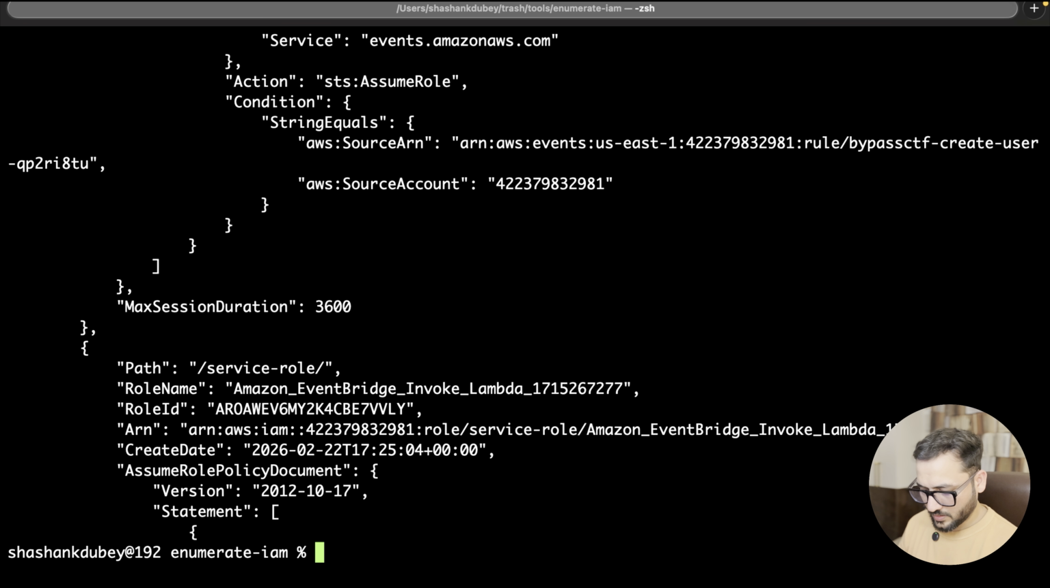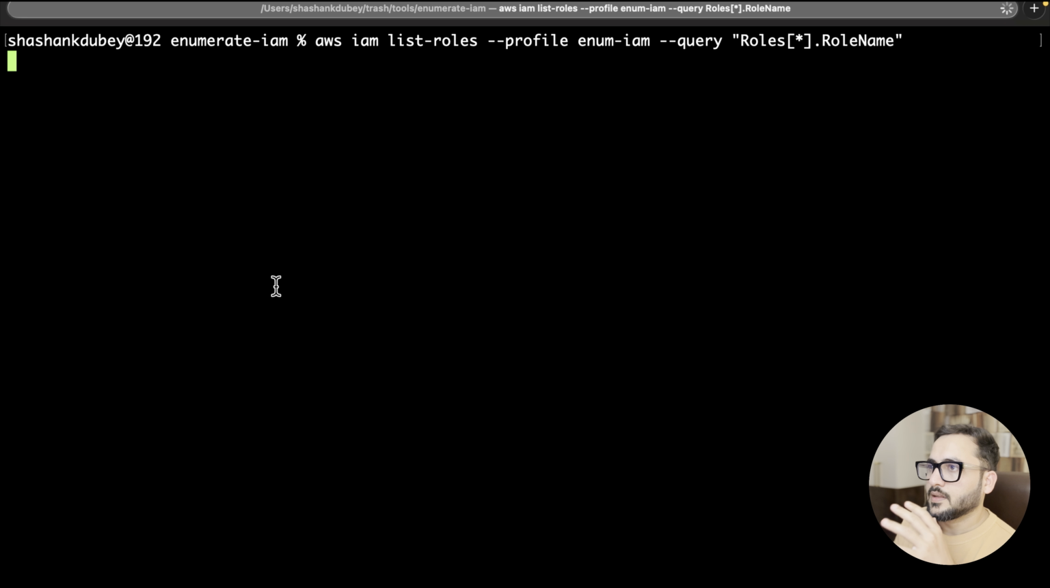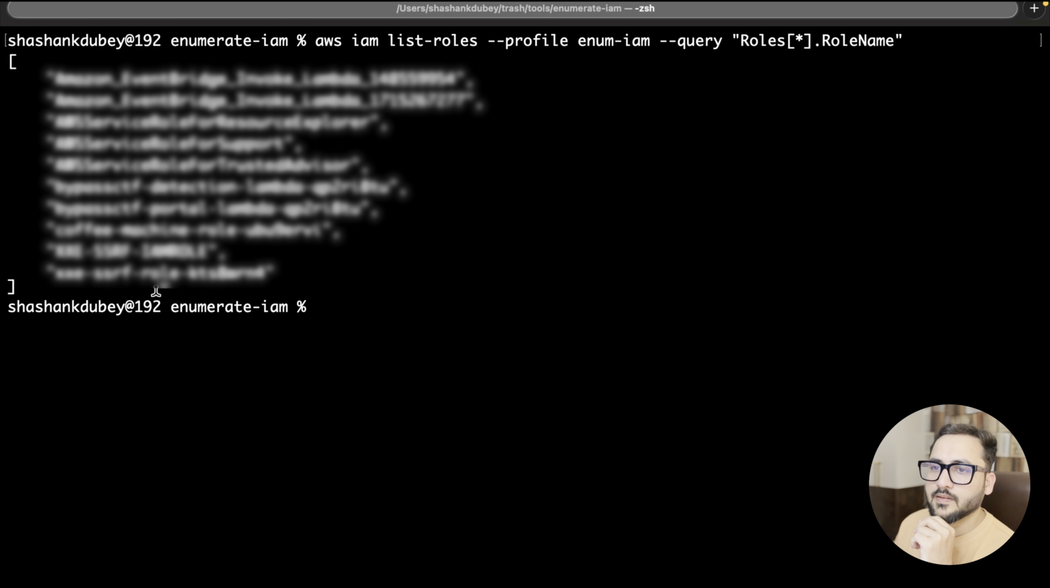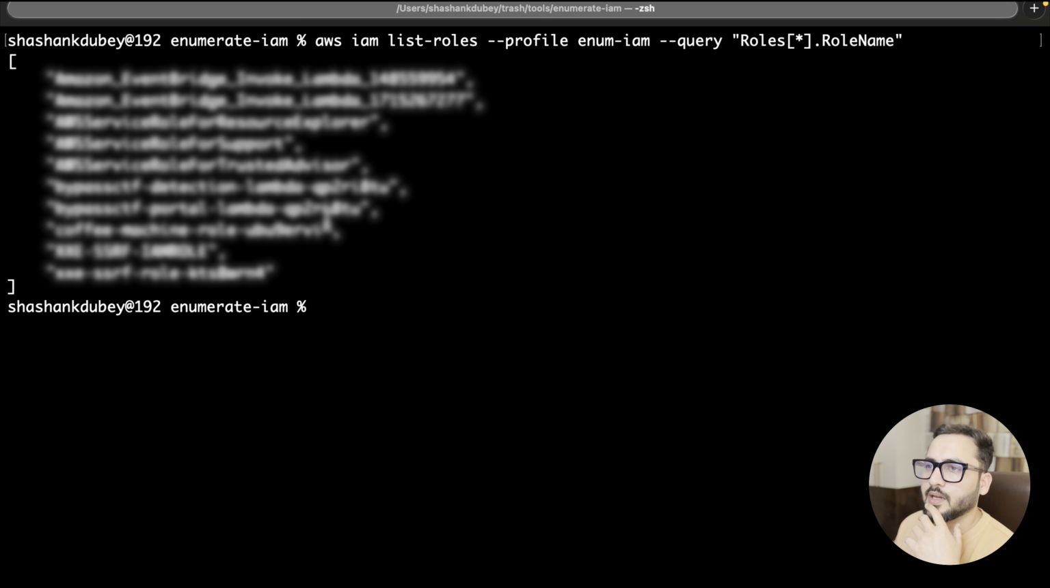Now, if I just wanted the role name, I can add the filter options over here. So let me quit it. I'll use the query option to filter out the results, and I just want the role name. So I'll write Roles, and then inside all roles, I'm interested in getting the RoleName. So I'll just get the role names now. You'll see that these are my role names. This belongs to different services. Maybe some of them are like Lambda service roles, AWS service role for support.